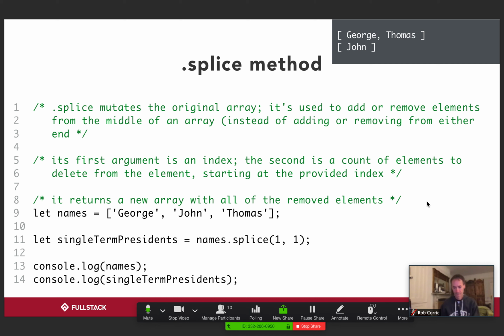Whereas slice copies an array and returns the new array, which is very safe because you're making a copy of something and then editing it, splice with a P, what we're talking about today, actually mutates the original array. It can add or remove elements from anywhere in the array, including the middle of the array.